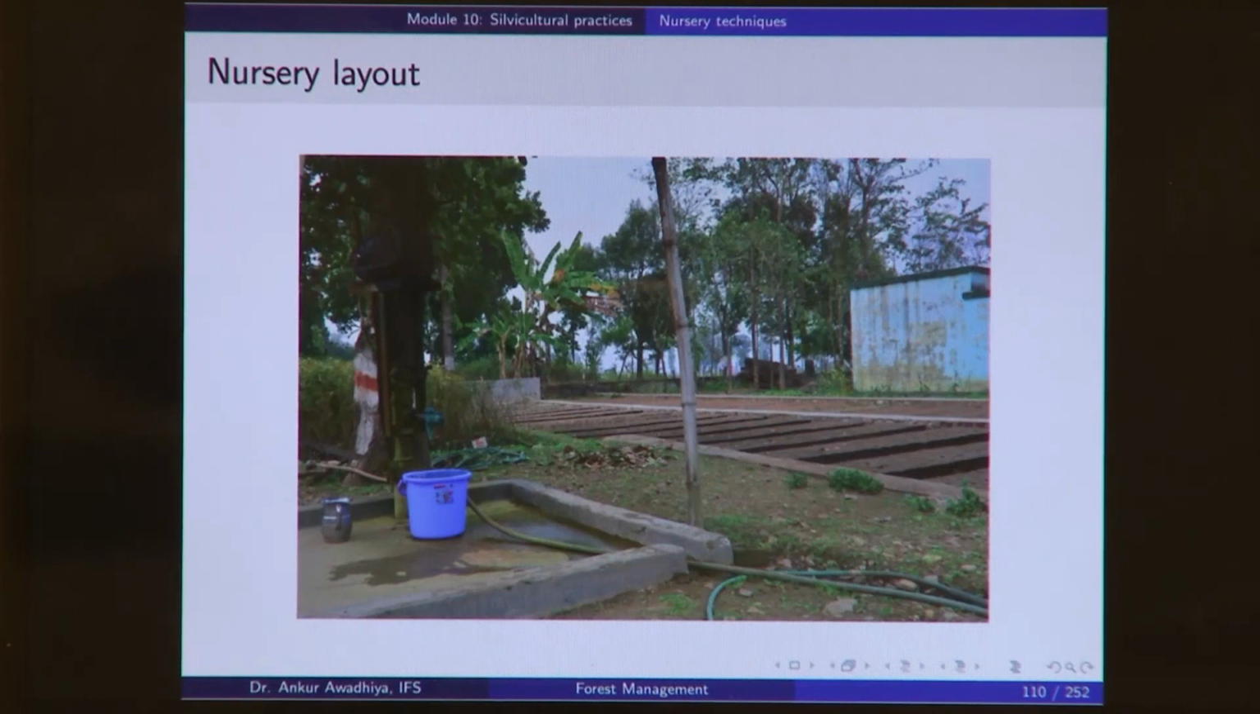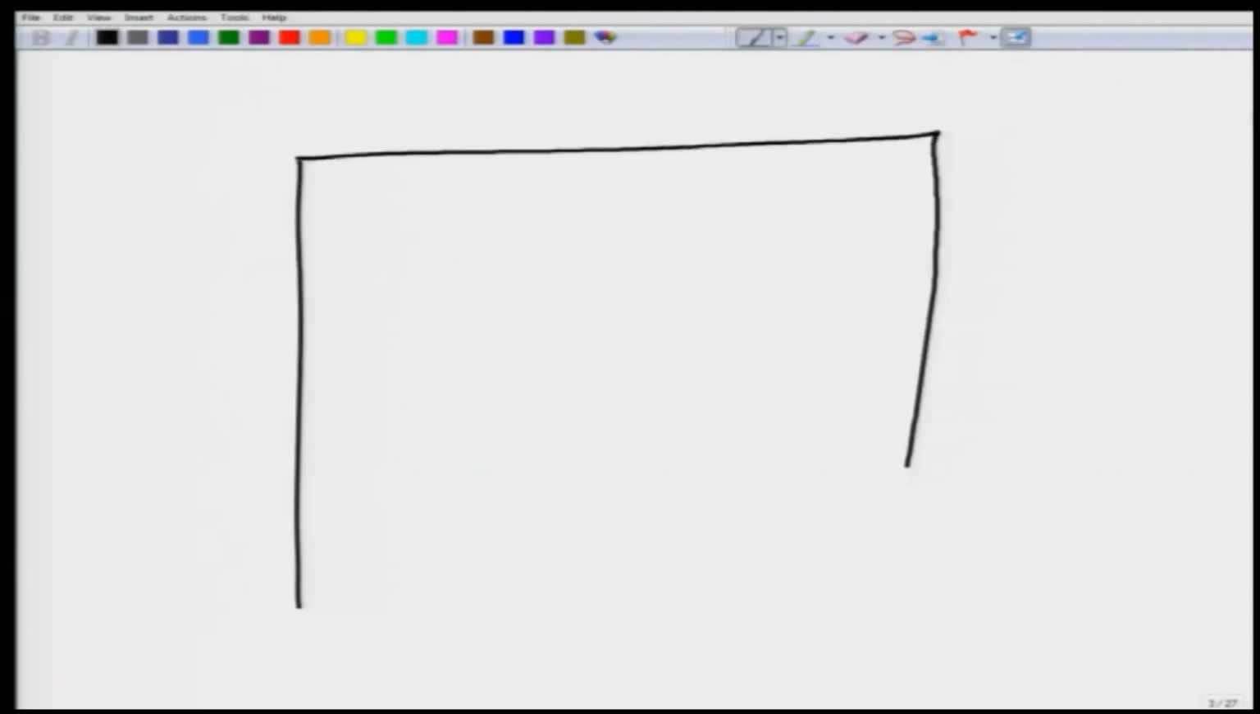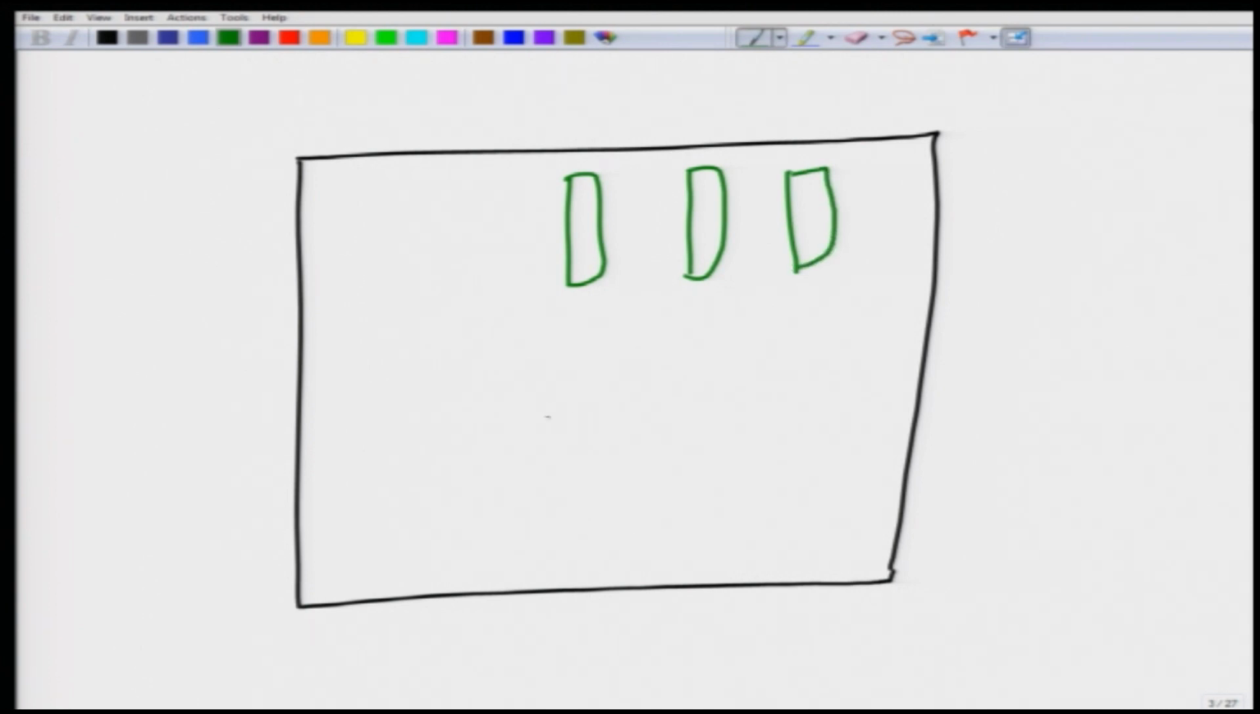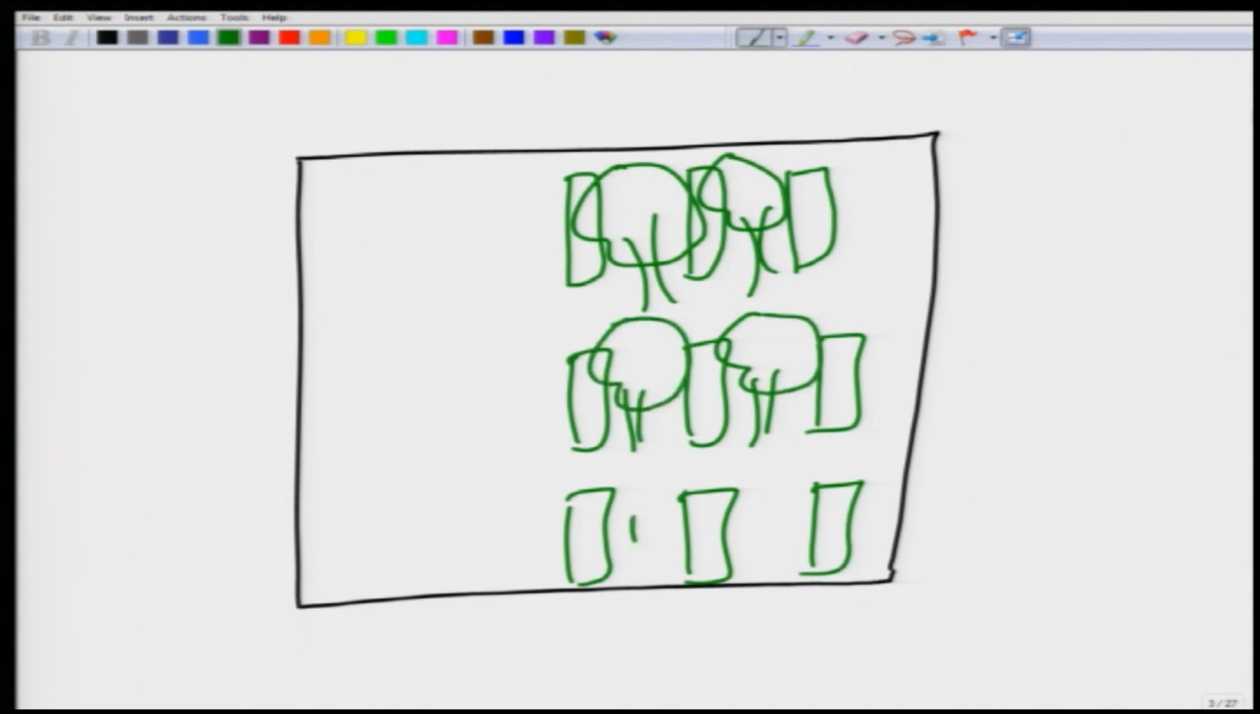Next, how do you lay out a nursery? A nursery needs to have several things. So, there will be certain areas where you will be raising your beds. So, let us say that this is a nursery. There will be certain areas where you will be raising the beds. So, this is where the plants are actually grown. Now, these beds should also be accompanied by trees to provide certain amount of shade to the beds, so that these are not completely exposed to the sun.